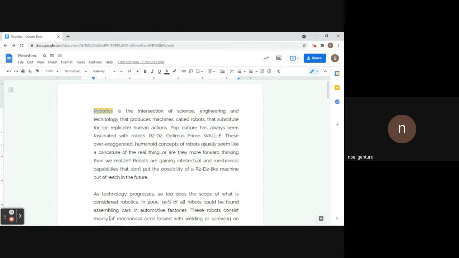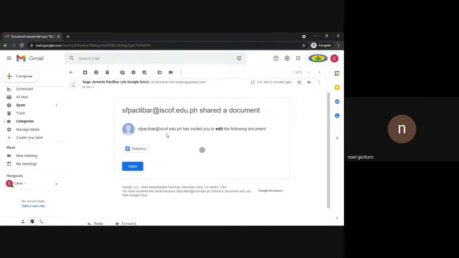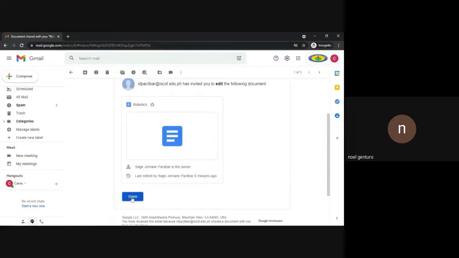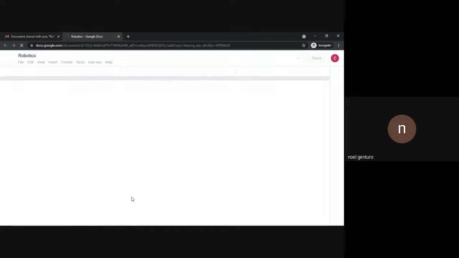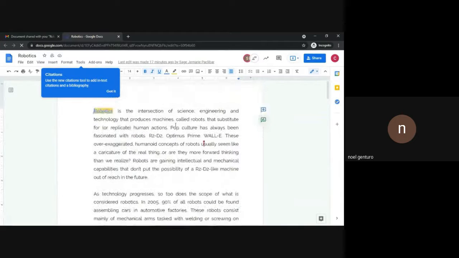And now I'm gonna show you how to collaborate on files. In order to do that, let's open the CARES trainer email. As you can see, we have an unread email here. Let's open that, and then click open. Then there, you can see that we can now comment into the document that the other person had created.